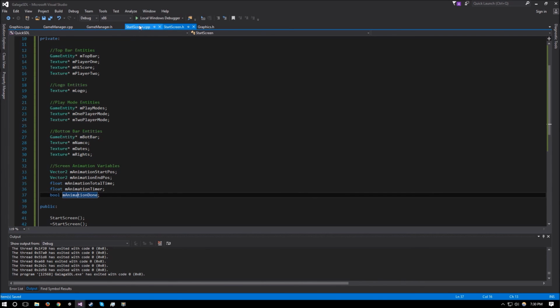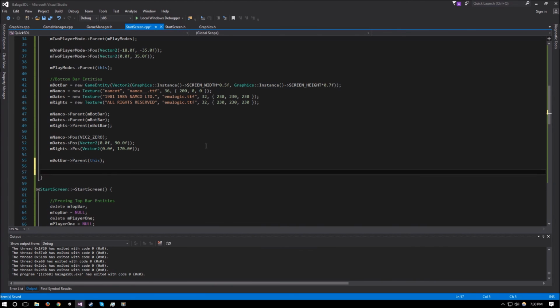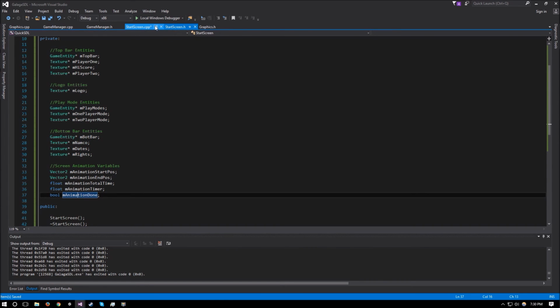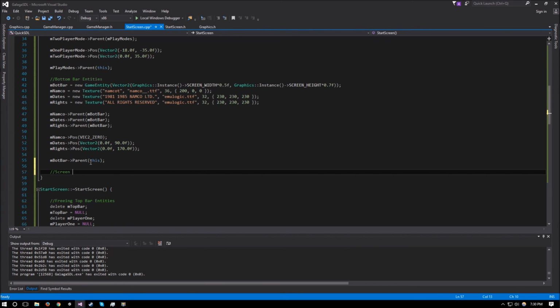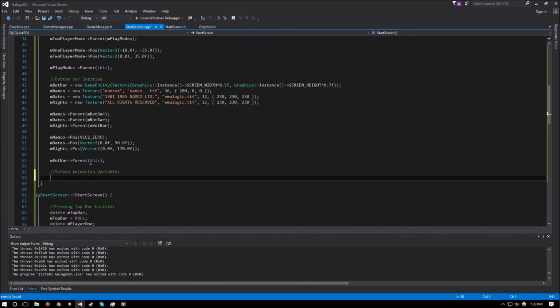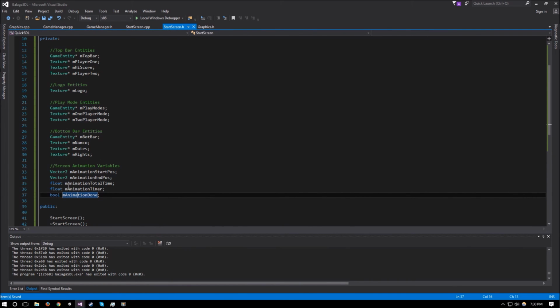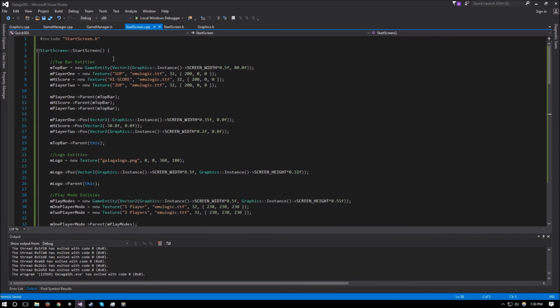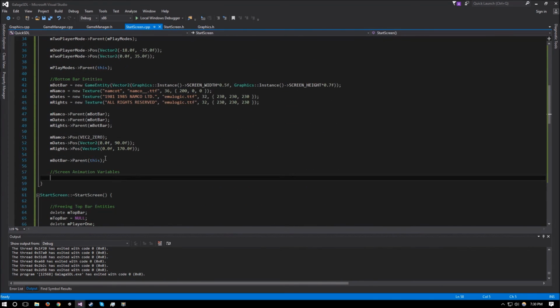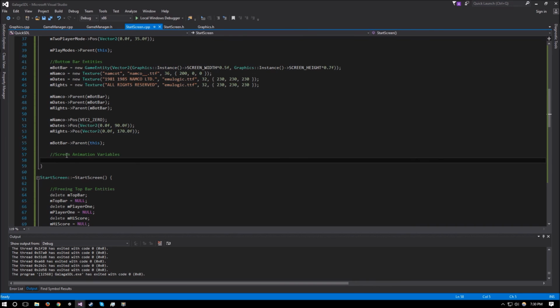So over here, all the way at the bottom, we'll say animation, or what did we call this one? Screen animation variables. So let's see here. We want the screen to start off screen. And right now the start screen is starting at 0. So for all of these to go underneath the screen, we need to set the Y to be the entire screen's height. So mAnimationStartPosition.